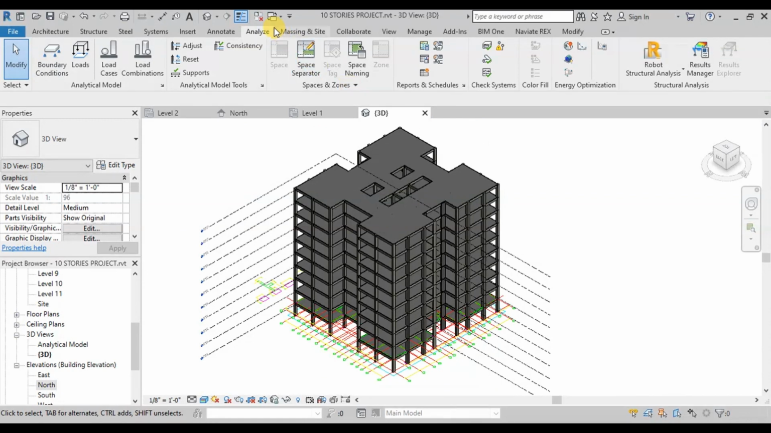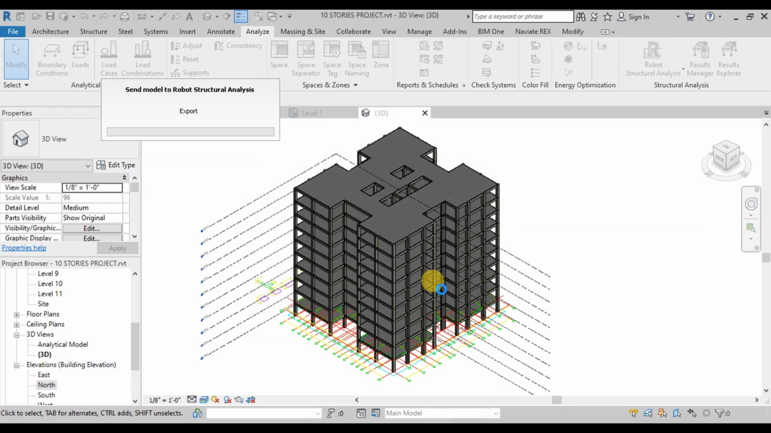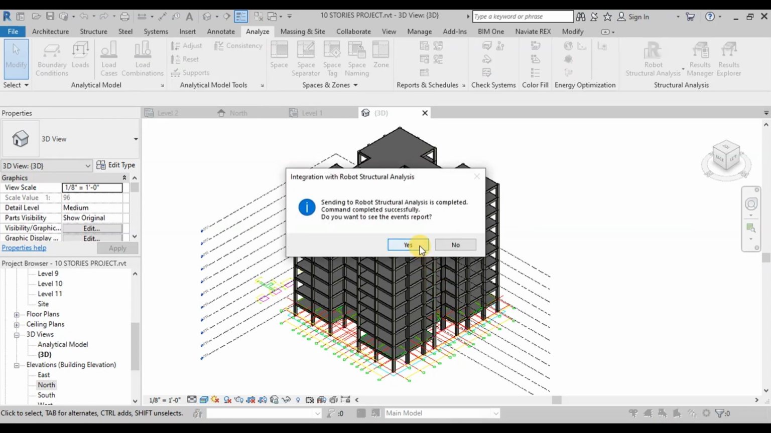In Revit, we will go to Analyze ribbon, and then we will click on Robot Structural Analysis button. Click on Robot Structural Analysis link. Now we will click on send model with direct integration type. Press OK to send model. Revit will show event report at the end.